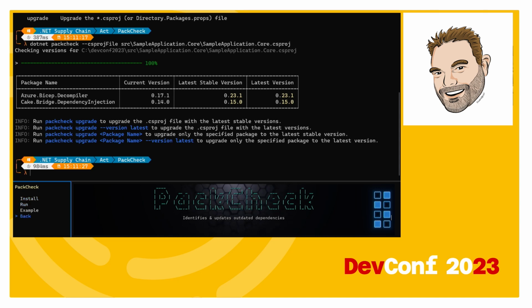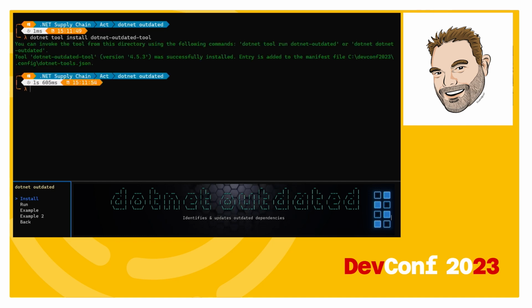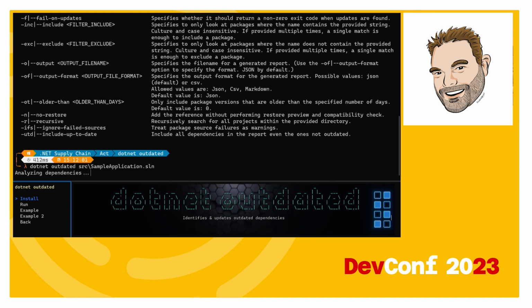Also, on the same note, my preferred tool, and just the same thing, is a tool called .NET Outdated. You just do .NET Tool install .NET Outdated tool. If you run it, it has the similar. You specify a project file. It has a lot of things. It has more bells and whistles. So if you run it, it will do the same thing.